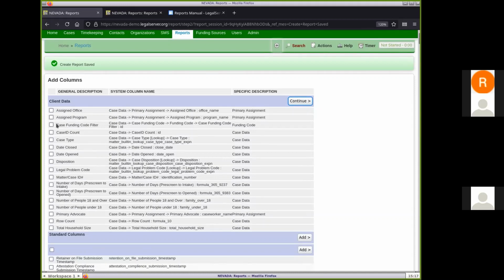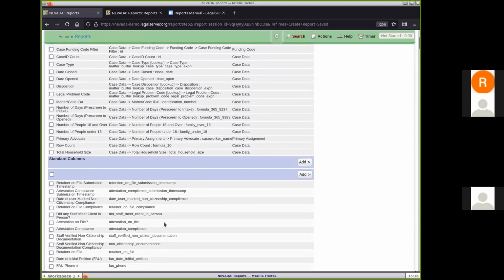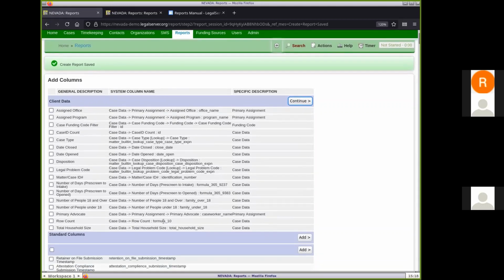So things like the assigned office, date closed, date open, disposition, legal problem code, matter, case ID, and so forth. There's a lot of other fields down in these other sections down here. This is not going to be all of the fields that you can report on. So this is a subset of all the fields you can report on. So typically what I tell people, you can select as many fields as you want.